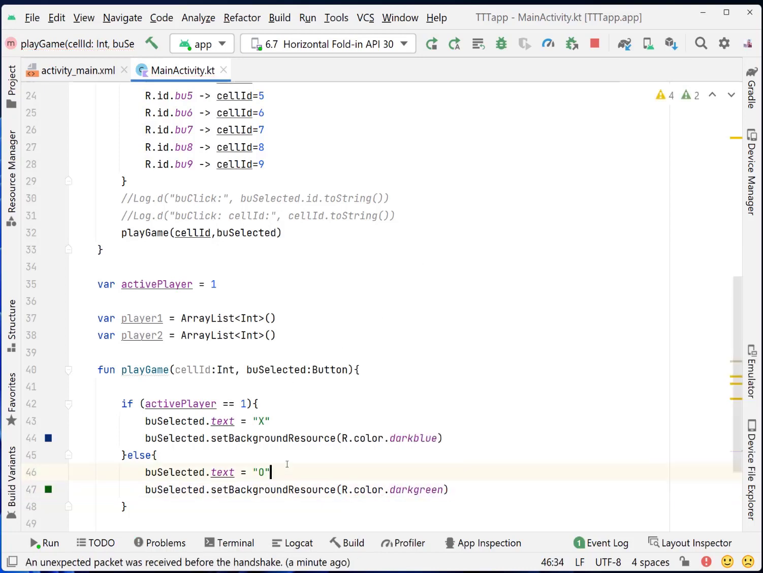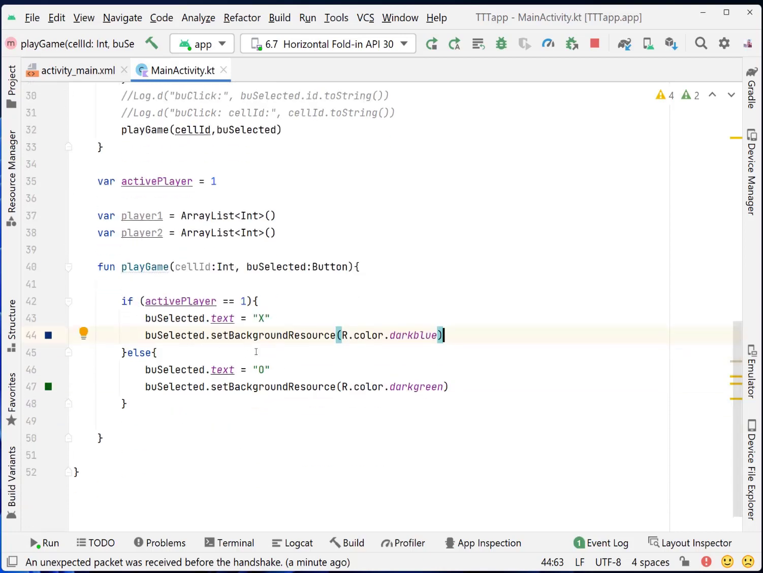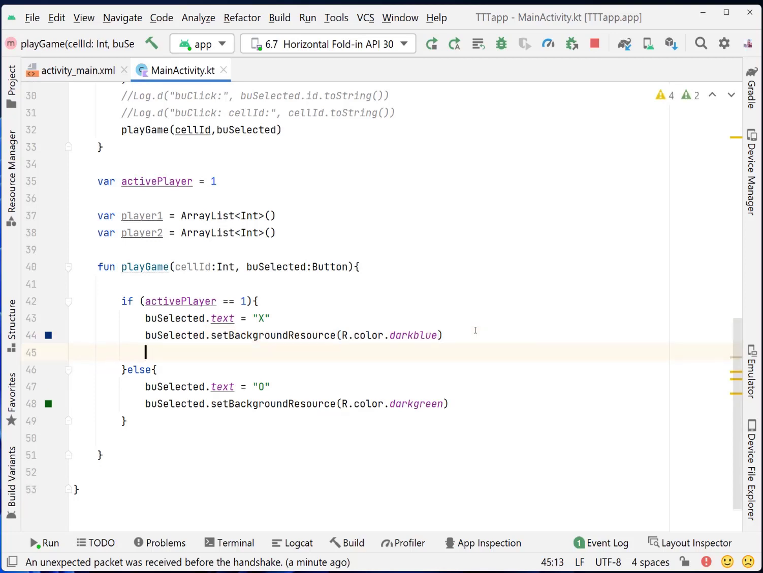We use two colors: dark blue for the first player, and for the second player, sorry, dark green. How do we know which player is playing? We should change it when some player is playing. Like when someone clicks it, how do we know which player is active?